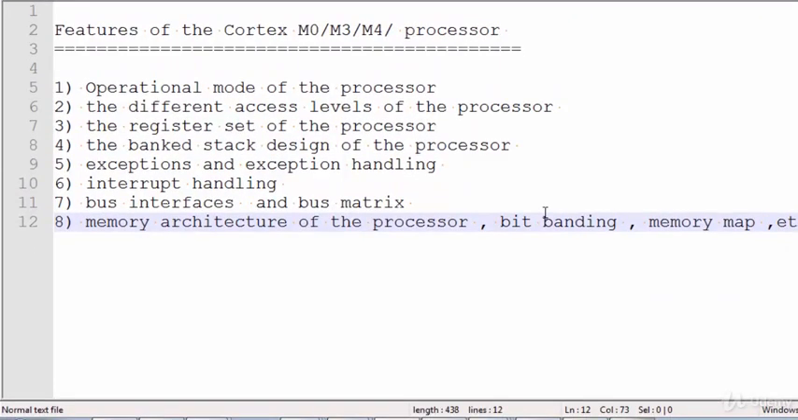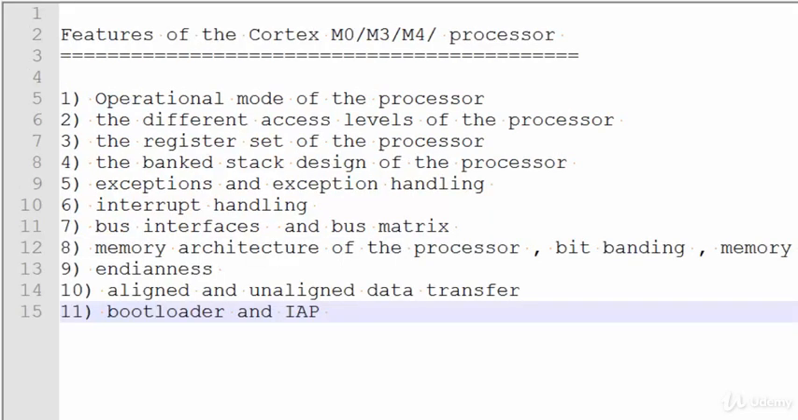And we'll also do lots of programming examples to understand things better. In this course we'll also explore the processor endianness, and the aligned as well as the unaligned data transfer feature of the processor. And also we will explore in this course the bootloader concepts and in application programming.